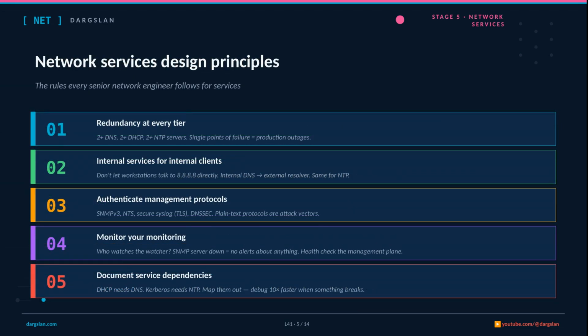With the order settled, here are the principles that separate hobby setups from production networks. Always run services in pairs or more. A single DNS or NTP box is a future outage waiting to happen. Keep internal clients talking to internal resolvers, never straight out to 8.8.8.8. Authenticate your management plane with SNMP v3, NTS, and DNSSEC because plain text is an open door. Monitor the monitoring itself and write down what depends on what. When something breaks at 3 a.m., that dependency map is what saves you.